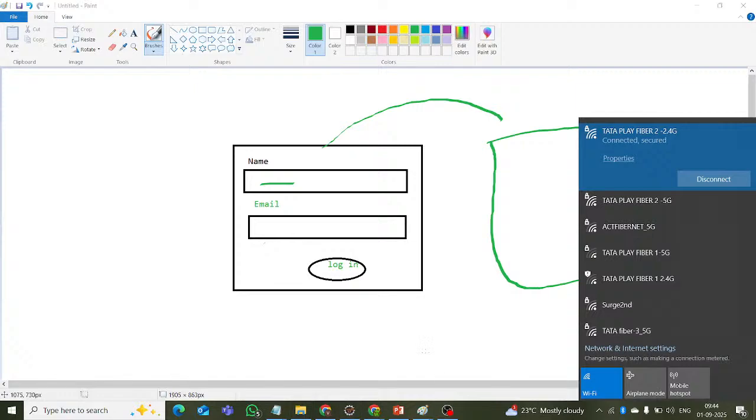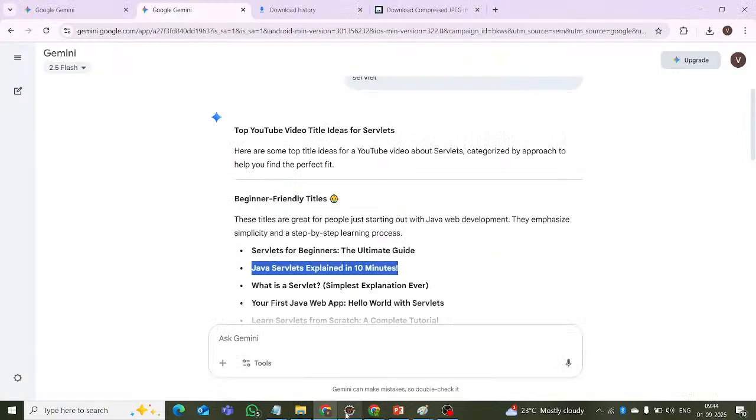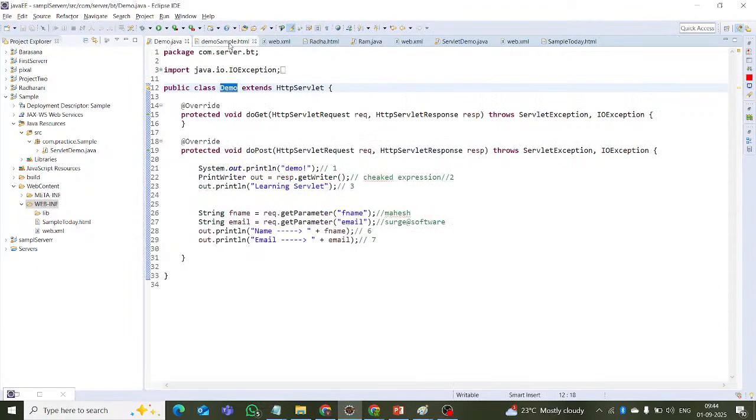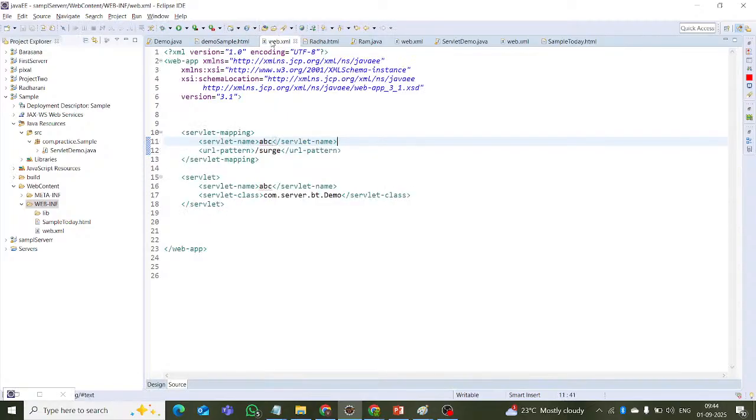Yep, that's it about, guys. So this is about a simple servlet. So we have to write the Java code. After that, HTML. After that, for mapping purpose, we have to give the .xml. Then it will run on a server. See here the path.